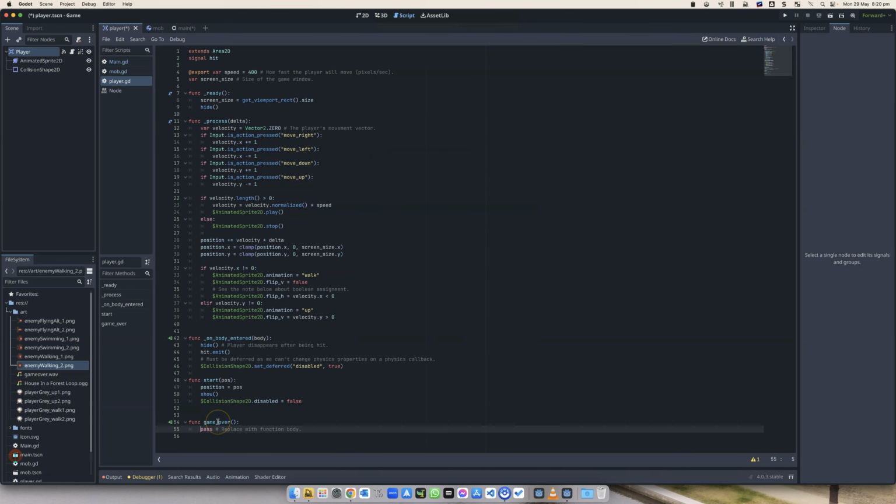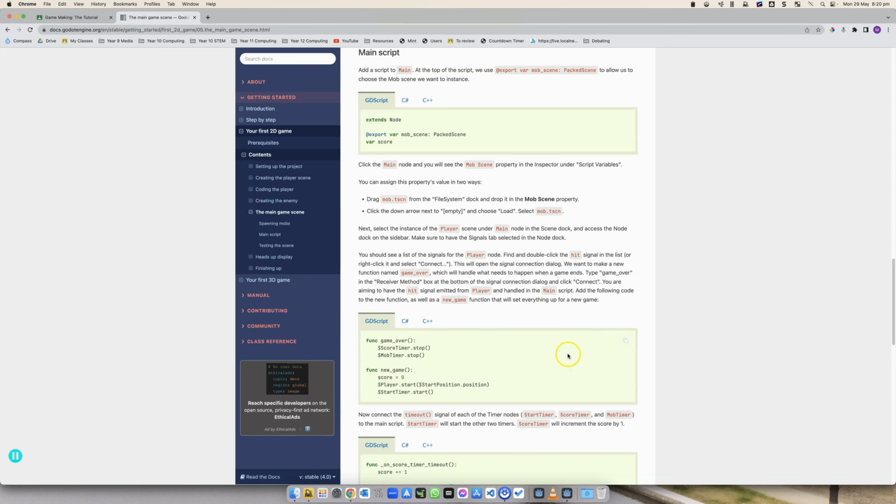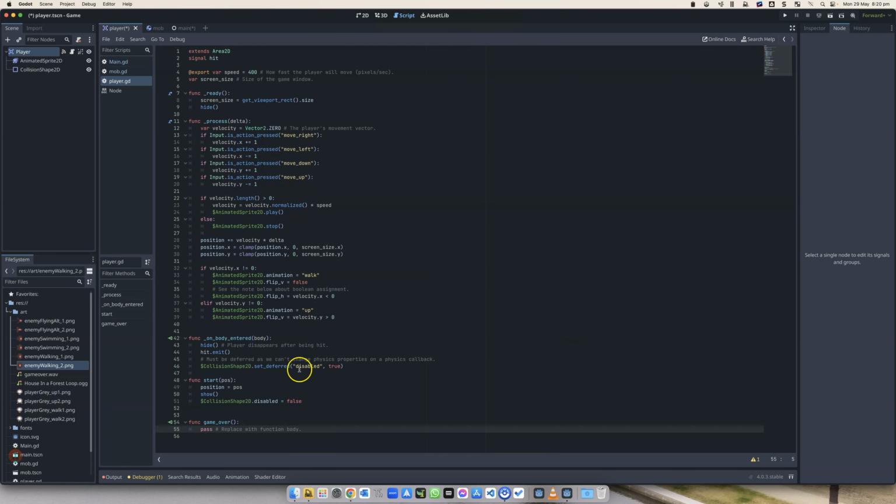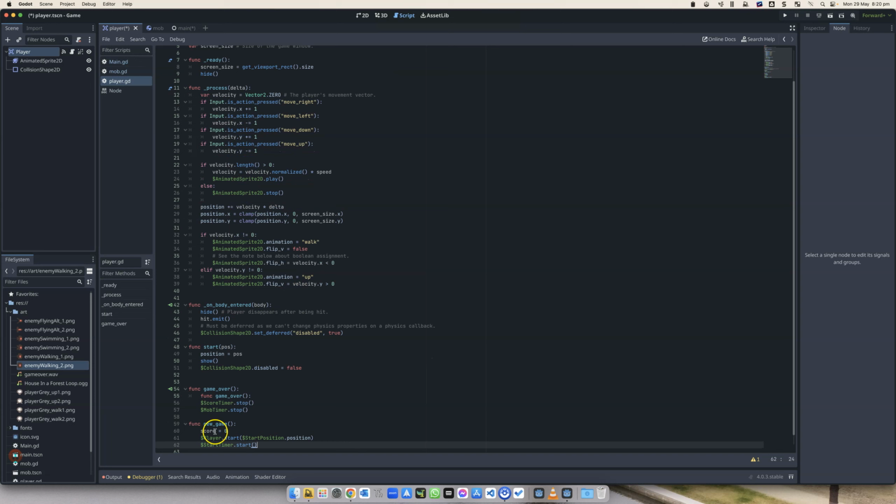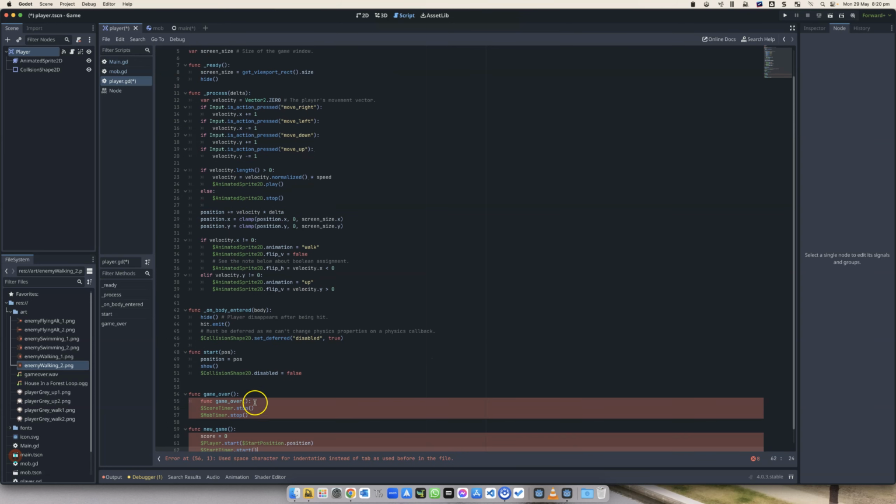So you'll see that I've got this function down here with a pass on it, and when I go back it's going to give me some code to put in there. So function game over and function new game. Okay, so I'm going to replace all of that. Actually, what I'm going to do is put it under there. I probably should replace function game over, but I'm not. So there you go, I've got it twice.